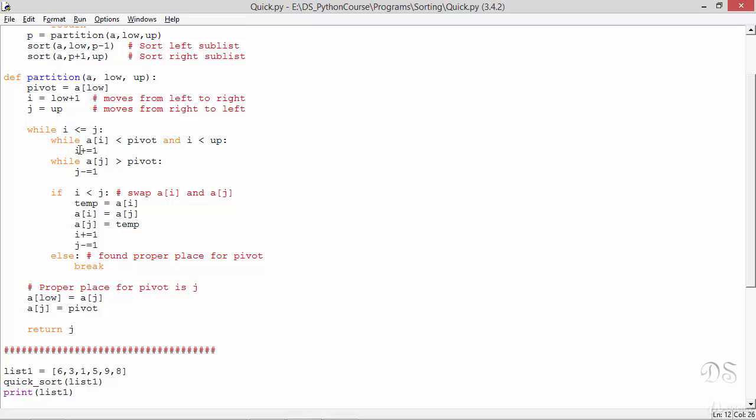In this inner while loop, i moves from left to right till A[i] is less than pivot. And in this while loop, j moves from right to left till A[j] is greater than pivot. In this loop, we have placed this condition i is less than up to stop i from crossing the right boundary. And this j will never cross the left boundary because pivot is there at the leftmost position to stop it.